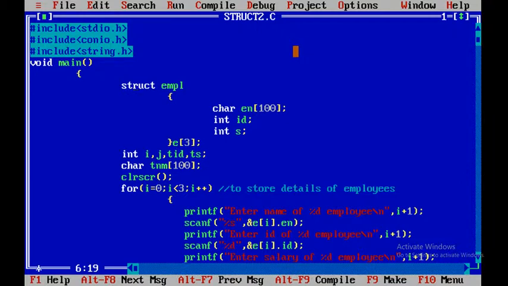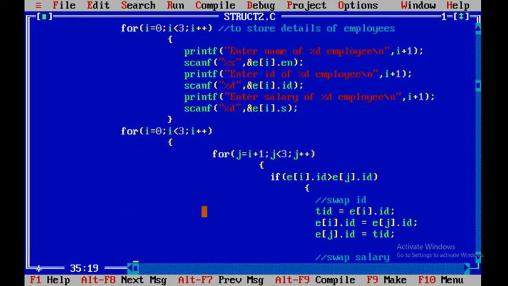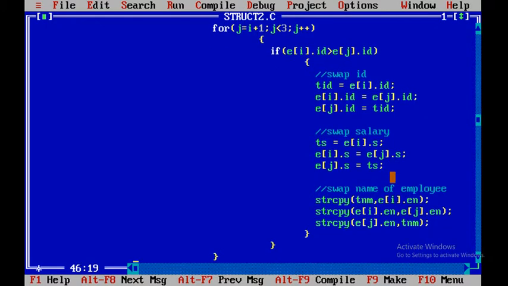Here we define a structure employee with three parameters. Then using this for loop, we are storing values in the structure. Then according to the question, we have to sort the structure. So how to sort? Just like sorting an array, here we have to use nested for. Okay. And then according to id, we have to sort. So e of j dot id is greater than e of j plus 1 dot id. Here we swap all parameters.